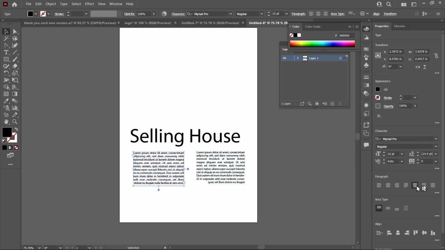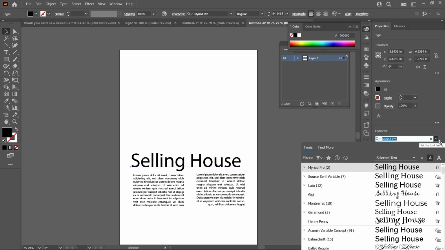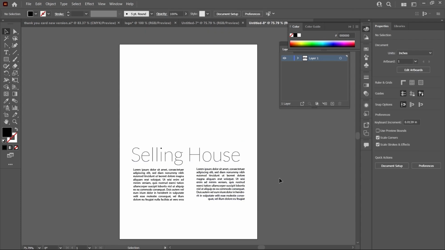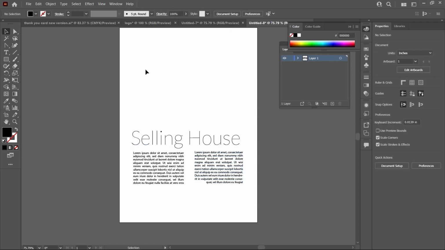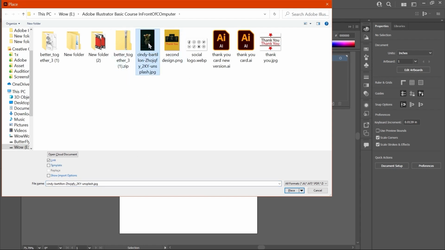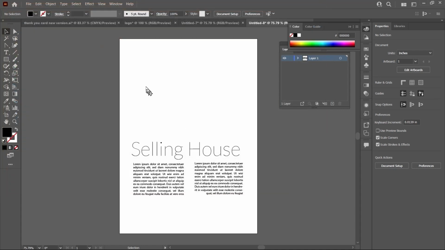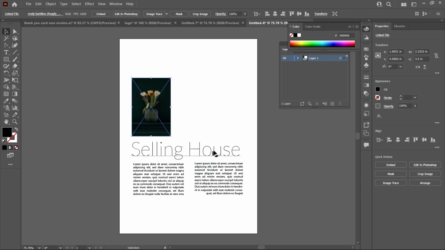You have to try this. Now you can see selling house, and we can just change the font here. I think this font looking so good. Selling house, or you can just write something here, whatever you're selling. I'm just giving you an example, and you can just place photos. Maybe it can be a t-shirt, or whatever you're selling. Okay, this time we can just bring the same photo. What about we write selling flowers?